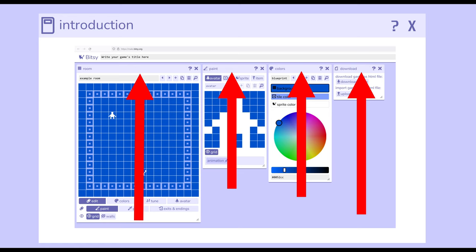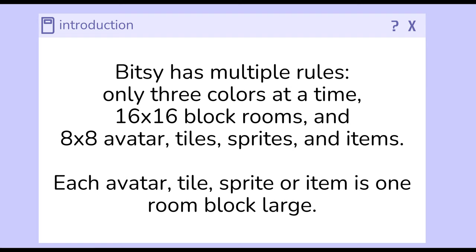Looking at this, though, starts to give us an insight into how Bitsy works. Remember, Bitsy is designed for little worlds and little stories. Among that emphasis on little worlds and stories are some rules. So as we use Bitsy, we can only use three colors at a time: the background color, the tile color, and the avatar color. Our rooms are also 16 by 16 blocks. And our avatars are 8x8 blocks. Each avatar, tile, sprite, or item is one room block large.